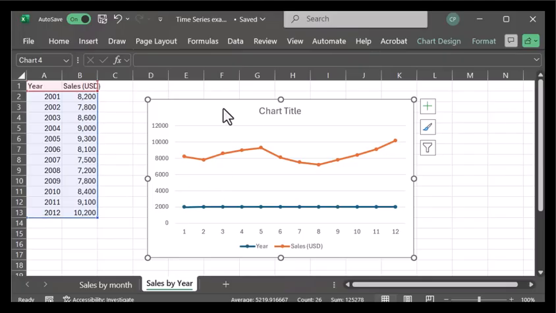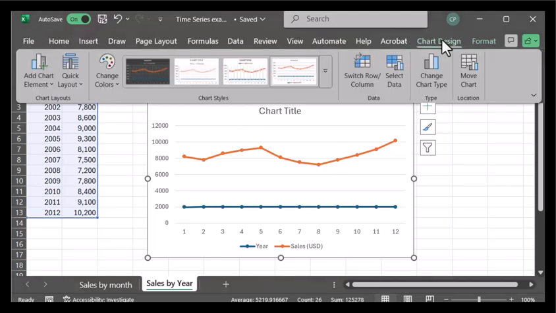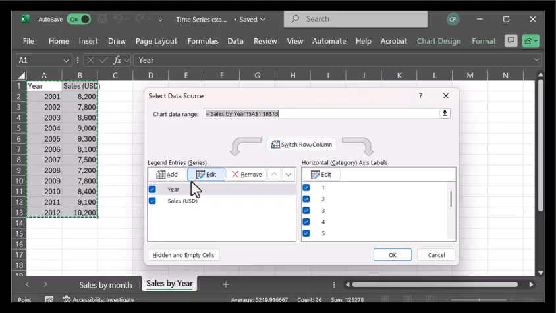So if you do run into this situation, you can click on your chart, go to the Chart Design tab, and choose the Select Data option. On the left-hand side, there's a section that says Legend Entries (Series), and there are two things listed, year and sales. I want to uncheck year because I don't want it graphing the years as dots.